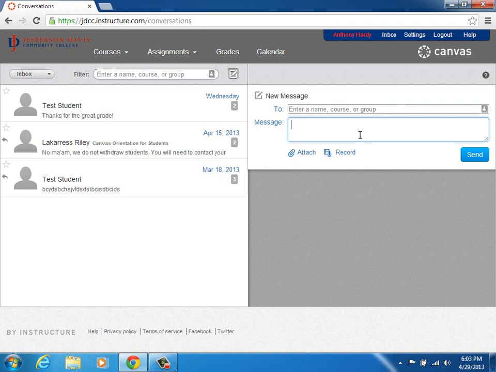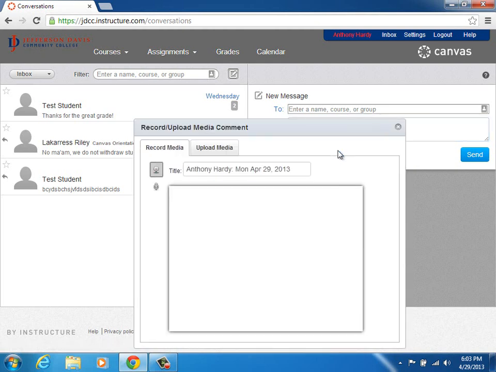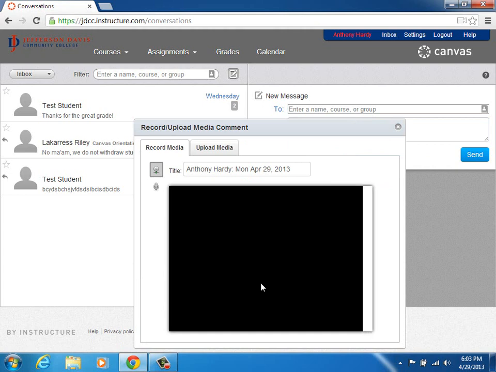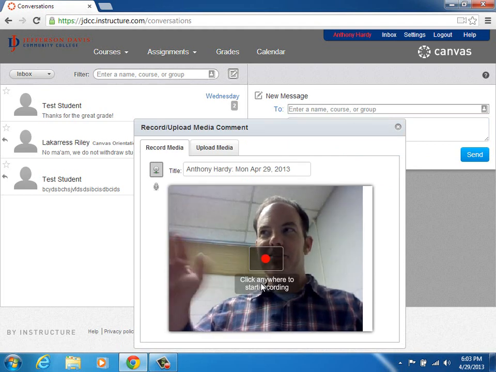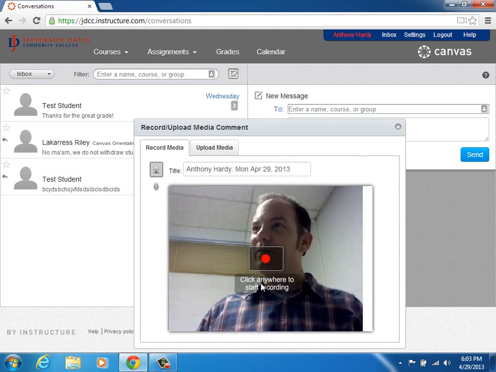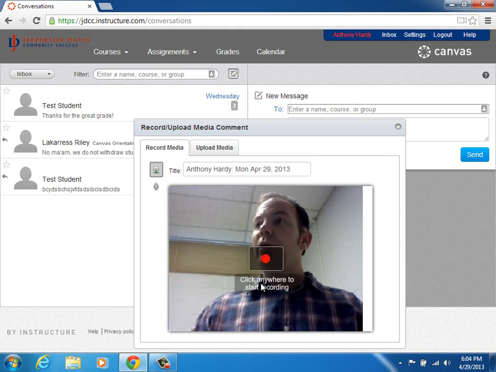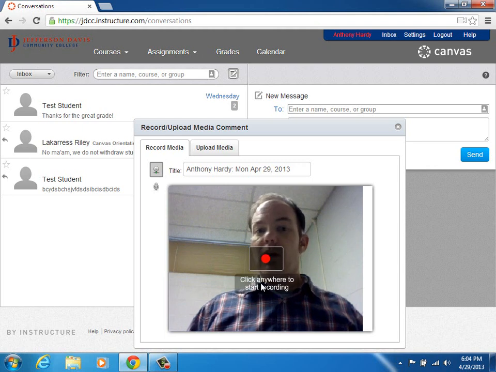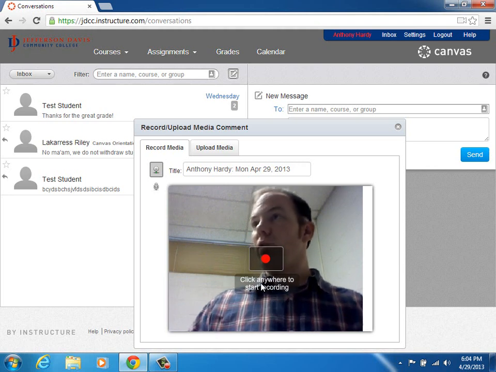Now, here's where Canvas gets kind of neat. There is an attach option, so if you want to attach a file, you can do that from right here as well. Or if you want to record something, you can do that. If I hit record, it's going to ask, do I want to allow camera? I'm going to say allow. And then you get to see me for just a second. Okay. I can hit record on here, and it will record that message, upload it directly into Canvas, and then email that message to my students, or to whichever individual or group within a course that I may have.